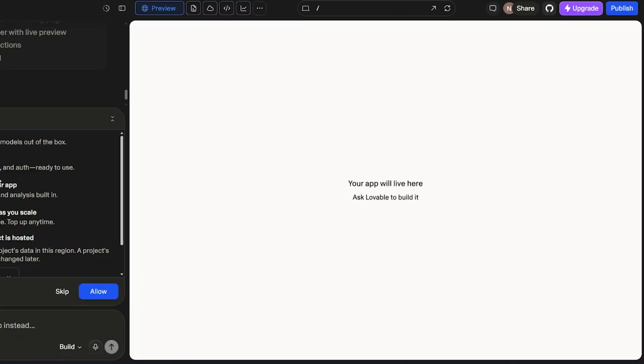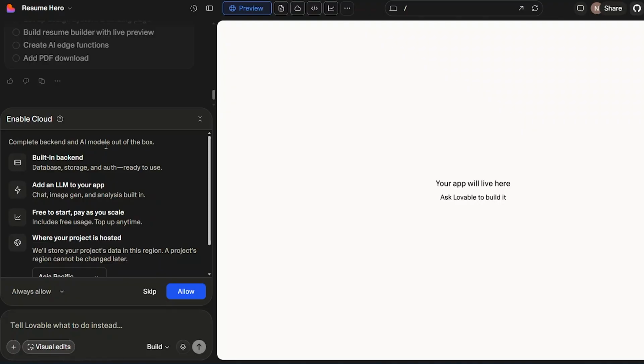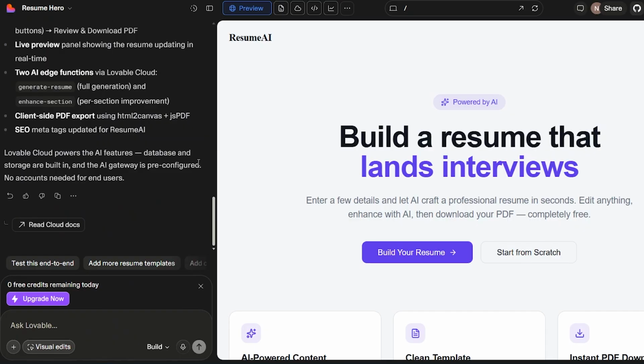Now, after that, you need some permissions to allow and you need to enable cloud. So here it says the complete backend and AI models out of the box. You have built-in backend. So here you need to allow enabling cloud. The website includes built-in backend and an LLM. And then Lovable will also store information on where your project is hosted. So allow all of these permissions. And there we go. Our website is ready. Now it's not published, but it's ready in the sense that everything is created and we can preview this.